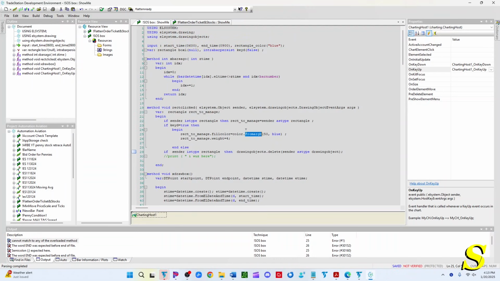No, it didn't like that. From ARGB, fill color, color dot from ARGB. Oh yeah, because we have the ARGB. This is the A, and then we need the RGB here, not just a name. But if we wanted to do a name, we could do color dot from name. And then blue, and then that, and then verify.